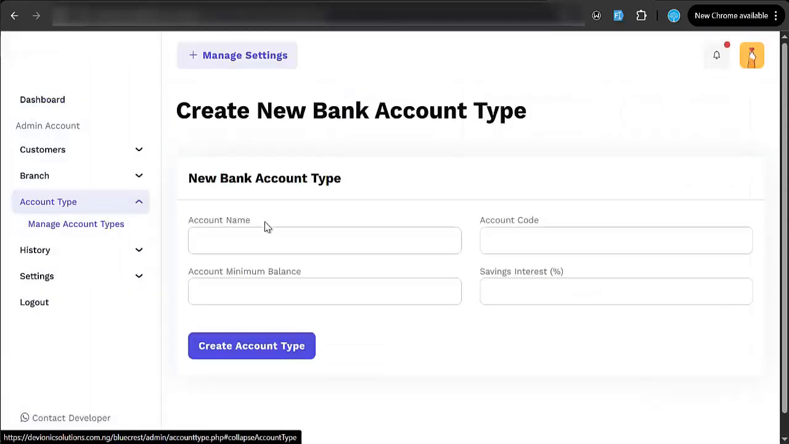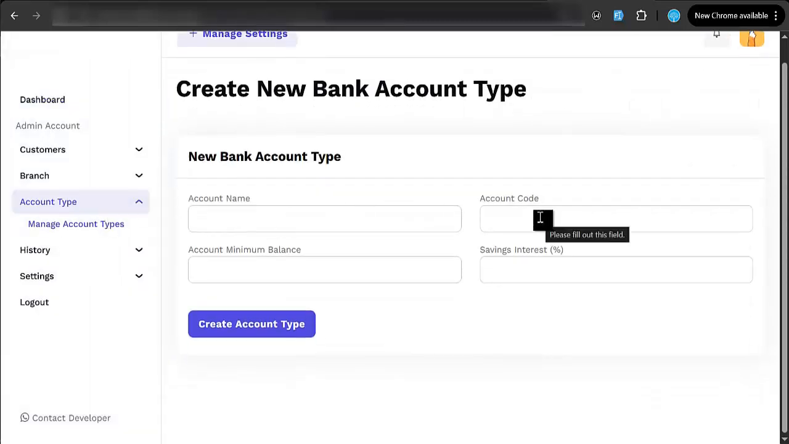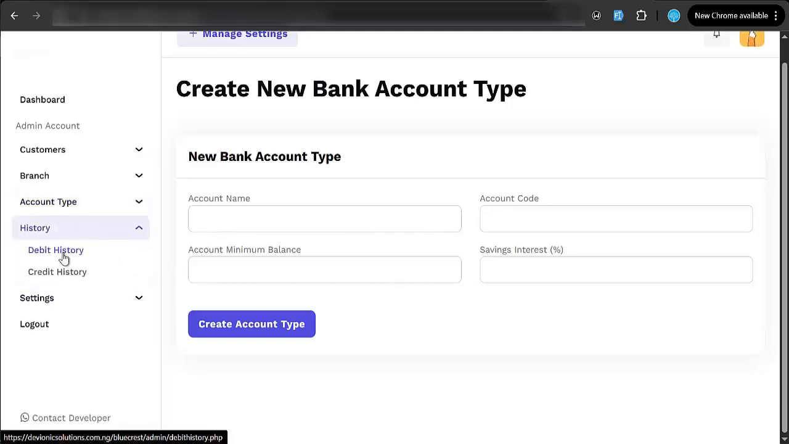So let's see this. You can actually manage your different account type. Like for example, if I want an account type to be savings or current or fixed, I can actually put this in here and then the user can pick it up from their end when they're registering, okay? Then you also have history, your debit history and credit history of each user. Then you have settings.